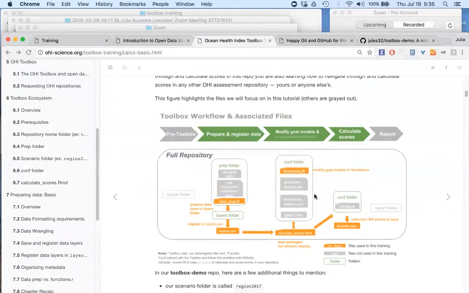And this figure is a lot to take in, but the idea is that there's this workflow associated with the files in the toolbox. There's a lot of work that happens before the toolbox that we're not going to talk about today, but preparing and registering data is something we're going to touch on quickly. And then modifying goal models is something we'll talk about today. We won't be talking about pressures and resilience. And then calculating scores. So this is the workflow associated with what we'll talk about today.